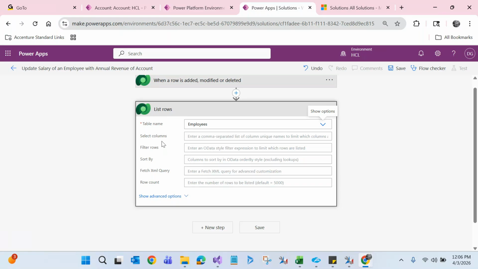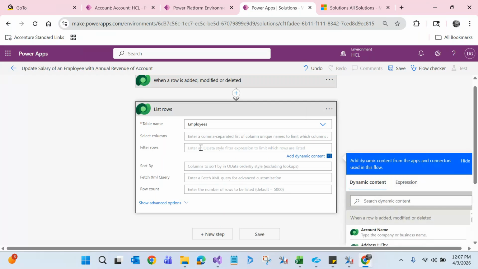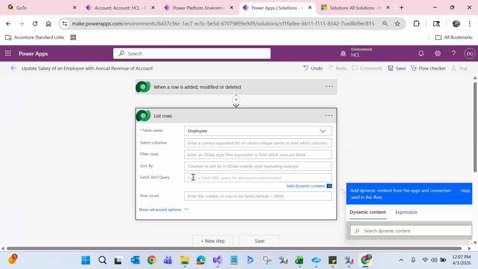So here you have two ways. Similarly, if you want to write a retrieve multiple in a plugin, you can write it using fetch XML or you can write it using query expression. There are two ways, right? In flows also, you have two ways. Either you can pass the fetch XML query or you can pass the OData query. See here, you can see the filter rows option. Here you can pass the OData query if you want, or you can also pass the fetch XML query. So you have two ways. I'll show you how to retrieve the records using fetch XML query.